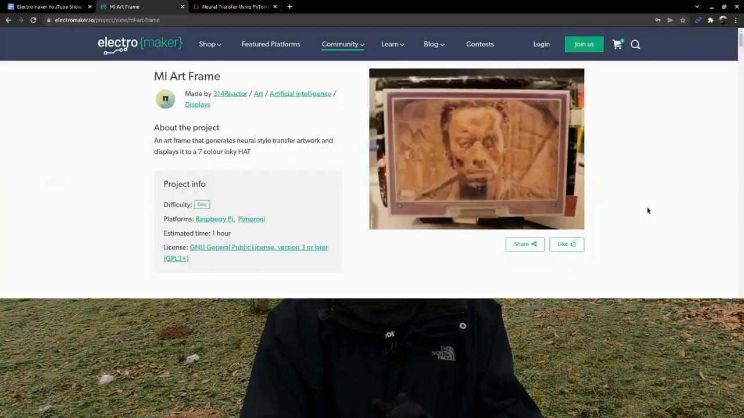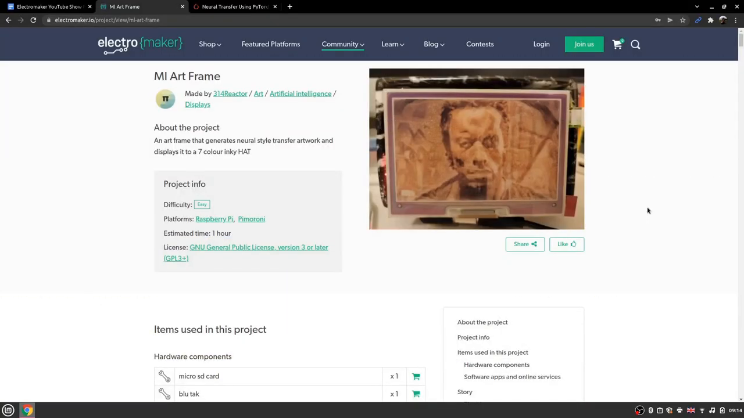Now, up first this week, we have an artificial intelligence project that uses the Raspberry Pi. Not only that, it uses a color e-ink display, which is another technology that I am totally into. And it is a kind of machine learning project that I am really interested in. It is the intersection of art and artificial intelligence. So this project combines a lot of things I find quite interesting.